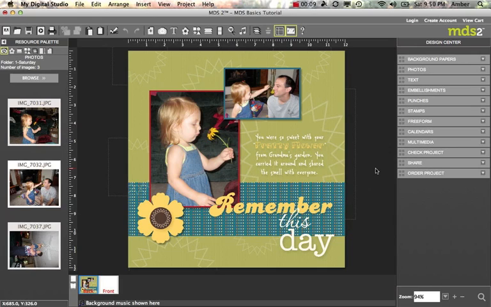Today we're going to be talking about backgrounds. So we are going to build the background for this page, specifically this textured green cardstock and this strip of DSP.